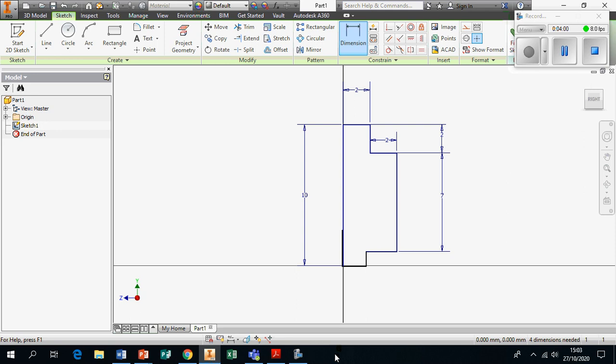We have our dimension command of this part here down the bottom. This part should be set to 1mm. This height here, this line should be set to 3. And lastly, this line here should be set to 2mm.